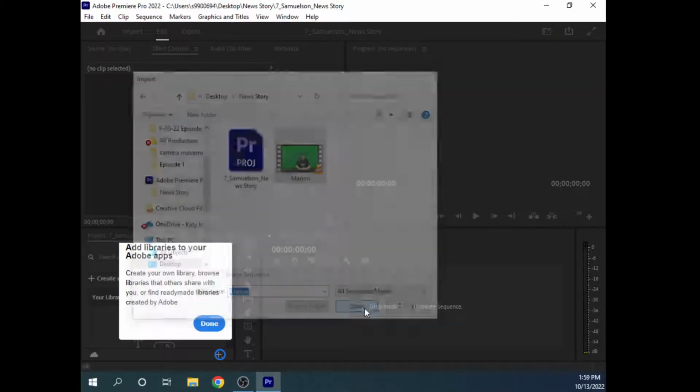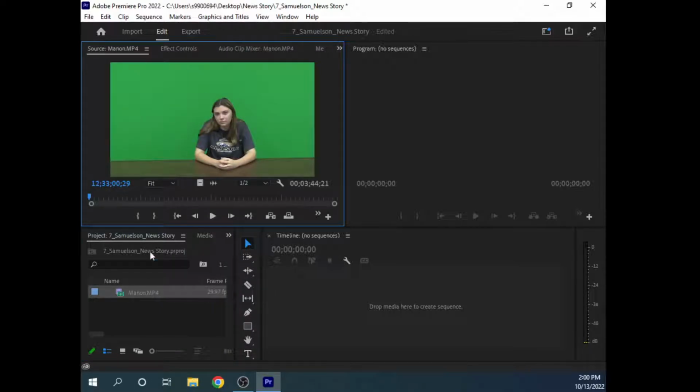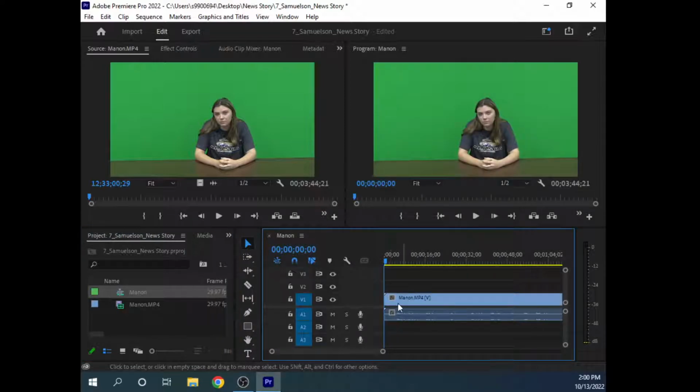And you may have to find your news story the first time you want to import, but there it is. Manon, I'm using yours, okay? And there it is. Now, remember, you can double click and you can trim things. Trim things up here. You can also trim things here. And yes, you do need to trim your clip to make sure that there is none of that buffer at the beginning or the end.